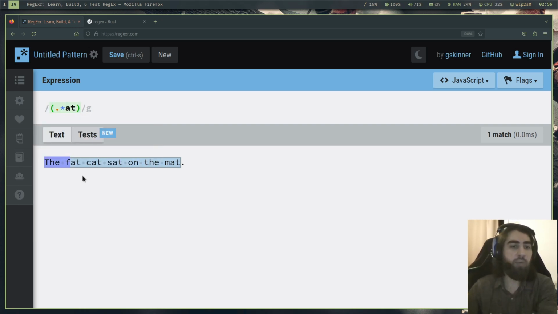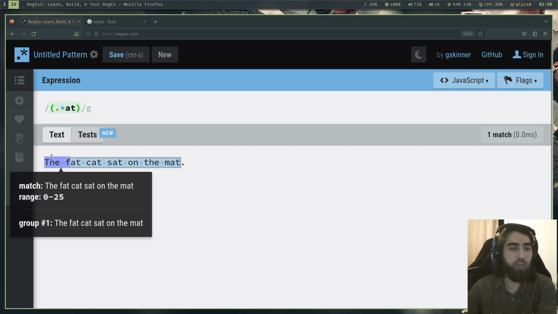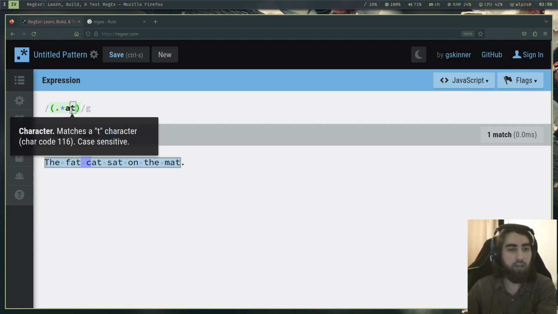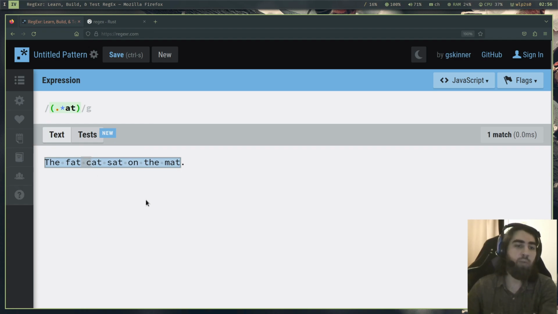And this is what we call greedy. So this is greedy. It takes as much as it can. Again here, this matches because we have here a space or white space and then a character and "at". That's exactly matching this pattern. So if you don't want to have a greedy search, you can add this over here.